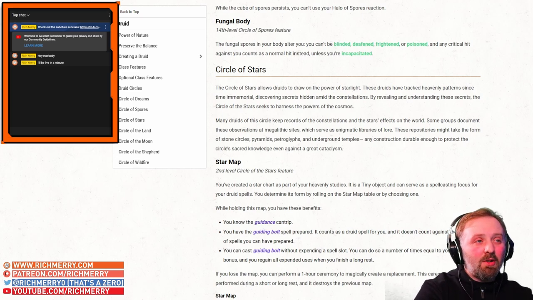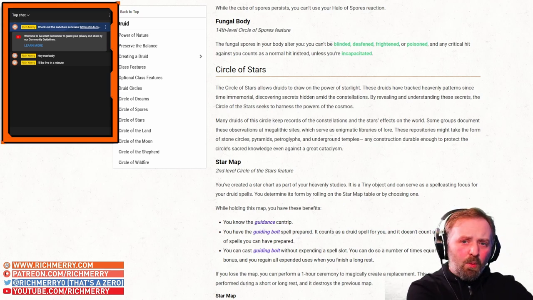Today, we're going to cover the Circle of the Stars Druid. It's found in Tasha's Cauldron of Everything, and I'll be honest with you, it's really, really powerful. Some people say overpowered, and I know that it has its criticisms, but I think every class has to have its most powerful subclass. And Circle of the Stars, definitely at low levels, it's one of the most powerful things you can choose. Let's find out why.